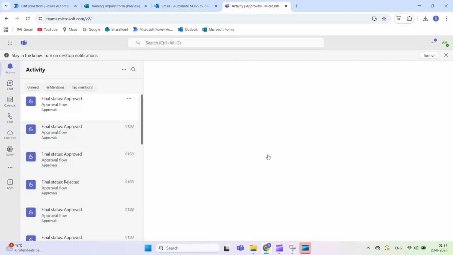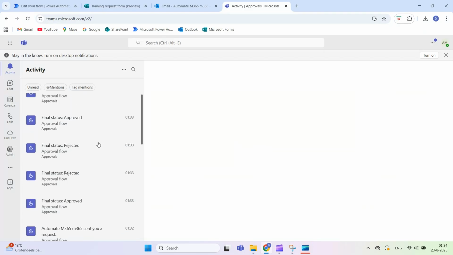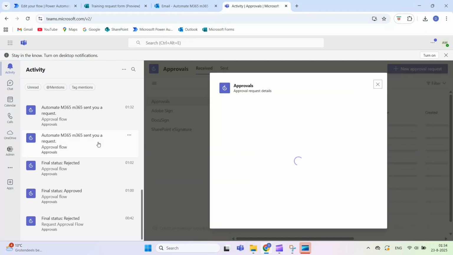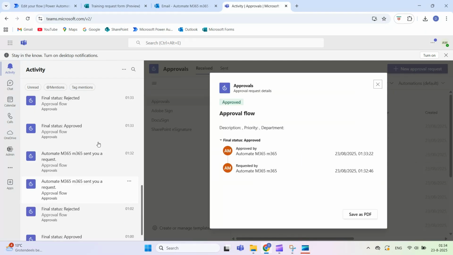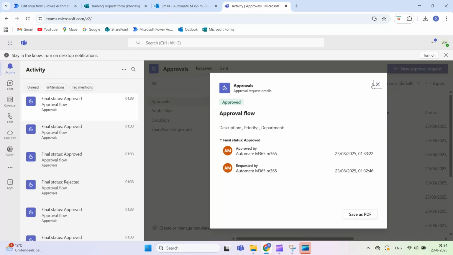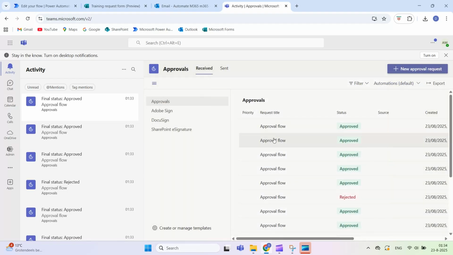Optional: track approvals in Teams. Once the flow is working, you can add a Teams notification to alert yourself or your team about the approval outcome. This makes it easy to stay informed without manual follow-up.